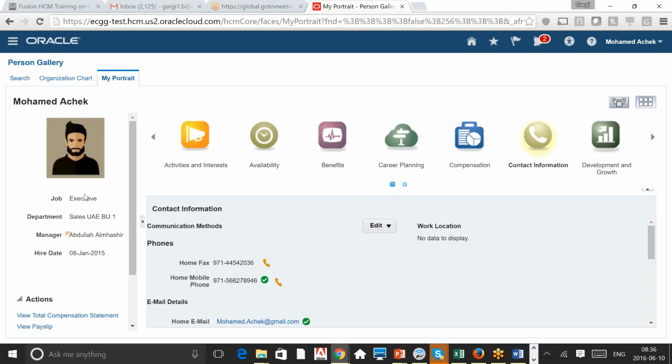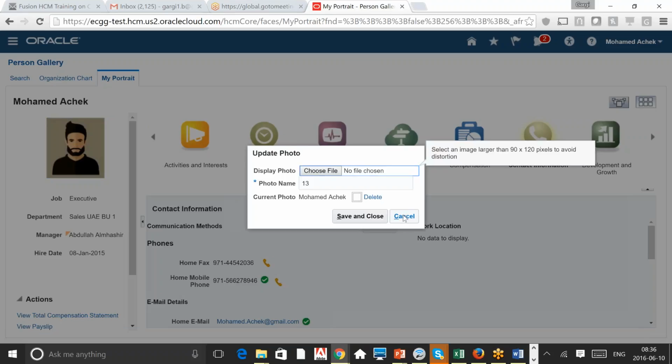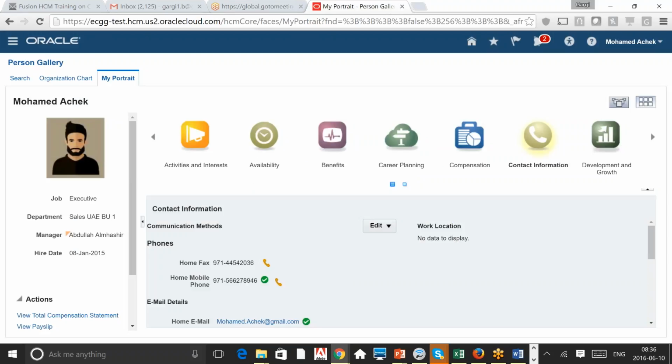Okay, so you can see the employee photograph over here. Remember, this is an employee login. So if you click on the employee photo, the employee will be able to update his own photo. Now, most of the companies don't want this. They don't want the employee to update their own photo, because they can put some invalid photo as well. So they request to disable this click on the employee photo.